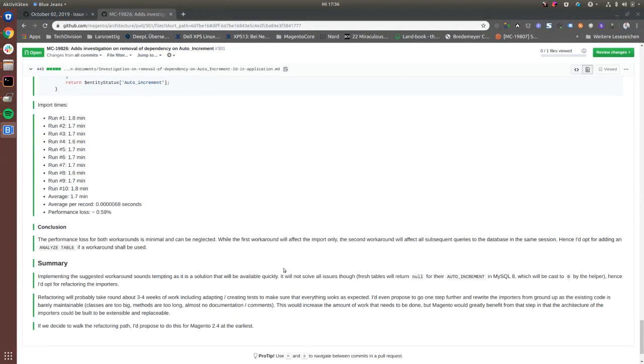If we go into the summary, there is a suggestion from our side. We should start with the workarounds to get a solution quickly, and then work on the replacement for the auto increment. We estimate the refactoring at around 3 to 4 weeks. Is there any open question?